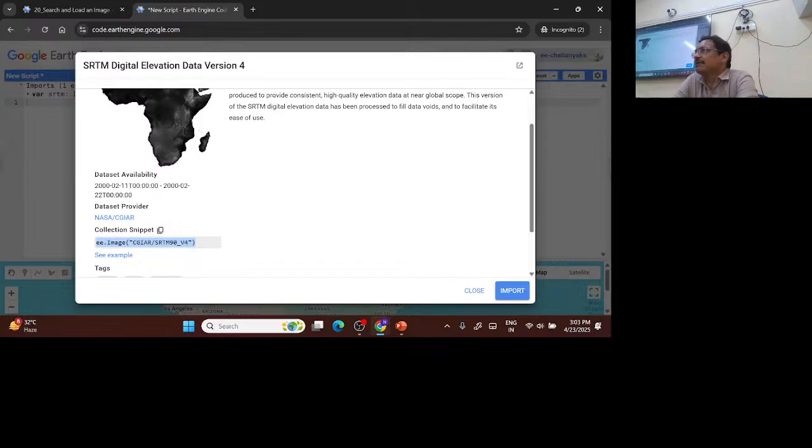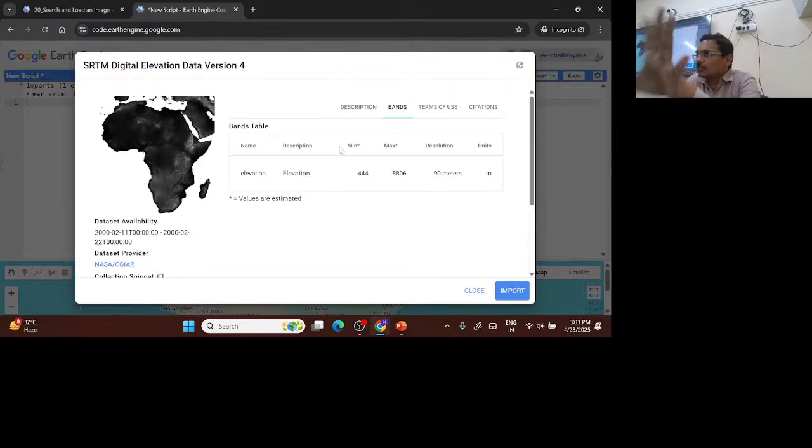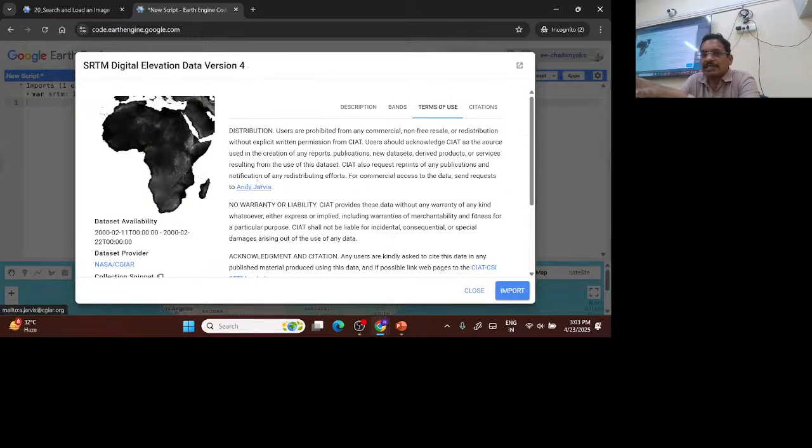So this is a single image. This is the ID, and you can also see the number of bands is only one band. This is not electromagnetic band. There is only one value, elevation value. It is one band, and minimum value, maximum value, resolution, as you can see, 90 meters, etc.